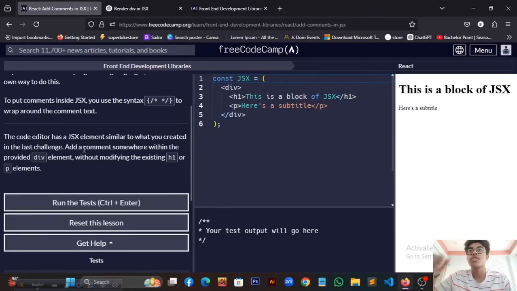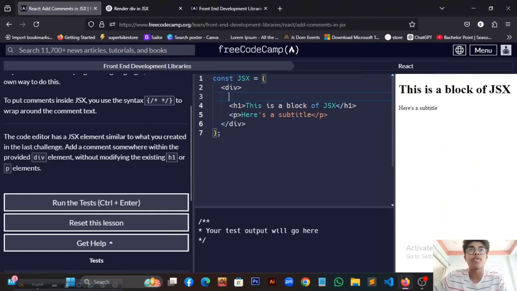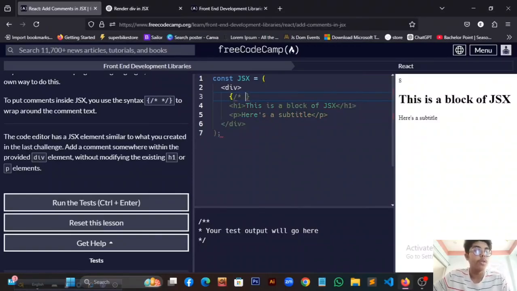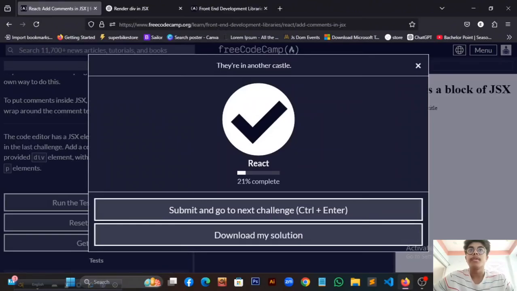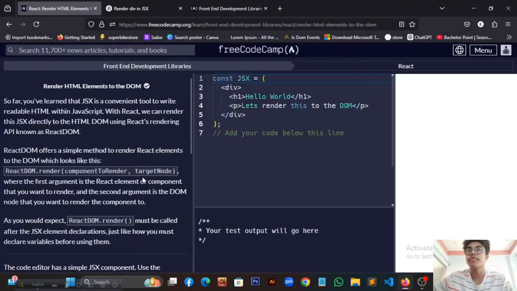Third question: the code editor has a JSX element similar to what you created in the last challenge. Add a comment somewhere within the provided div element without modifying the existing h1 or p elements. So here we take and add a comment. If we provide this, then press enter, it's okay now.